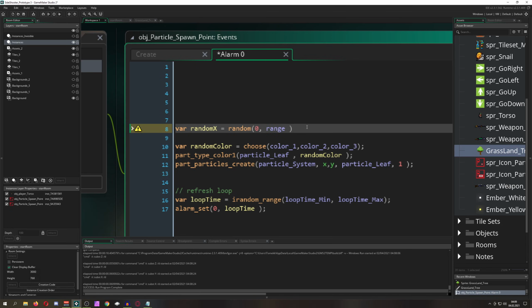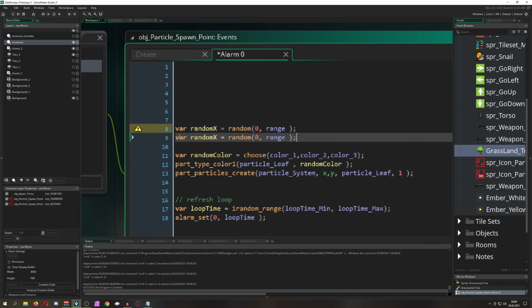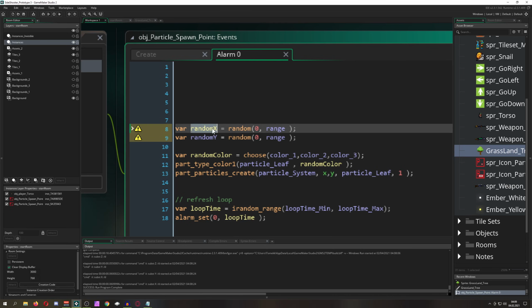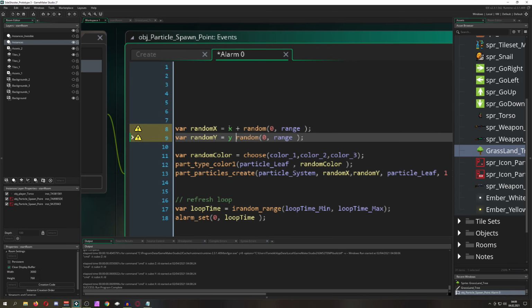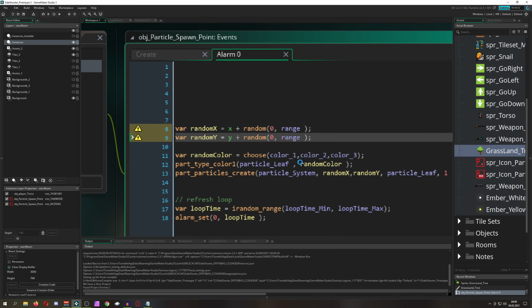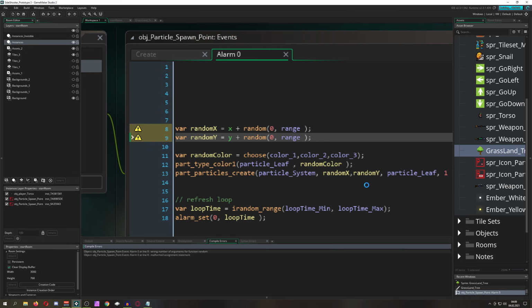And then say between 0 and the range. And of course we can do the same for the y value, so random y. And of course now we can replace that actually by the x and the y value. Here we go, boom. But of course we need to have that plus x and plus y, because this is then bound to the position where it starts from. Then once again, let's see how this looks.